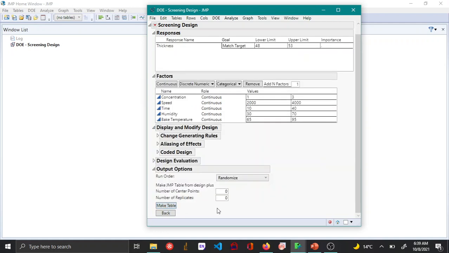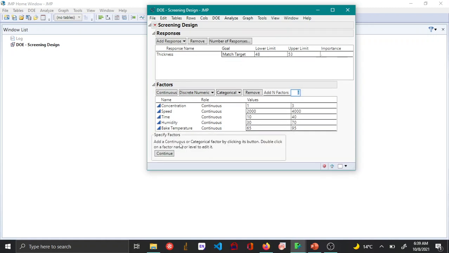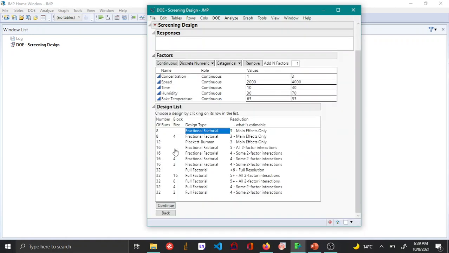Aliasing happens when the estimate of one effect includes the influence of more than one other effect. If you click here under the aliasing effects, you'll be able to see which effects are being aliased or influenced by other variables. But let me go back, and in this example I'll be choosing the 16 run, or 2 to the power of 5 minus 1, fractional factorial design.